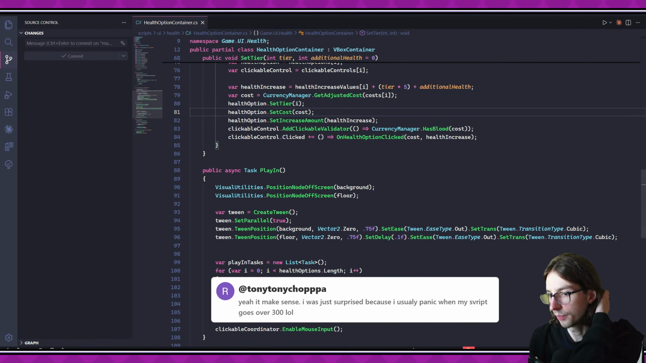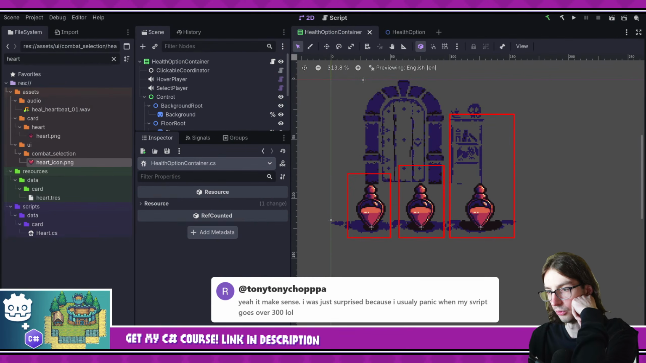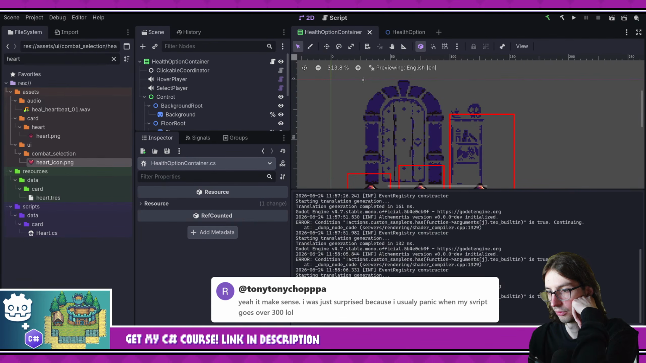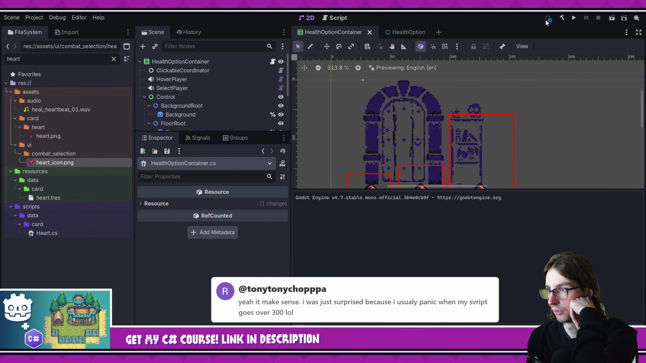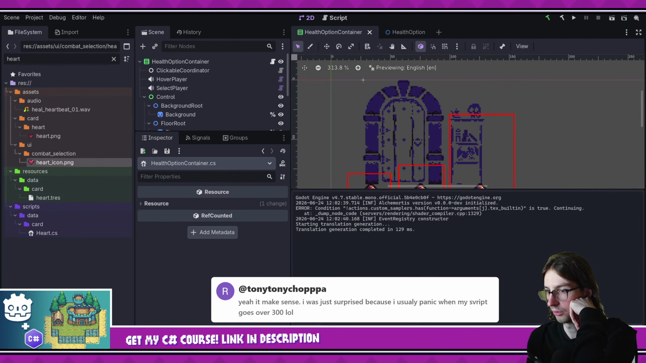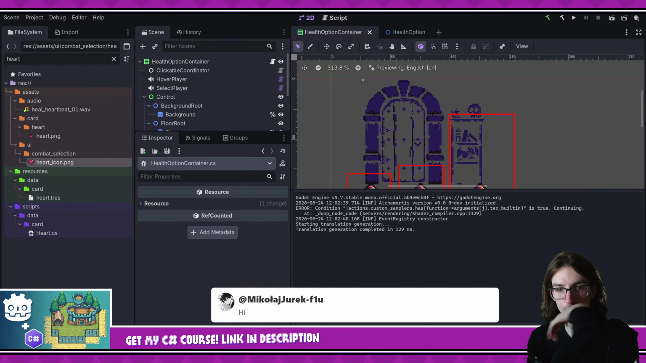Anyway, what else needs to support tooltips? Hello, Mikola. Welcome, welcome.